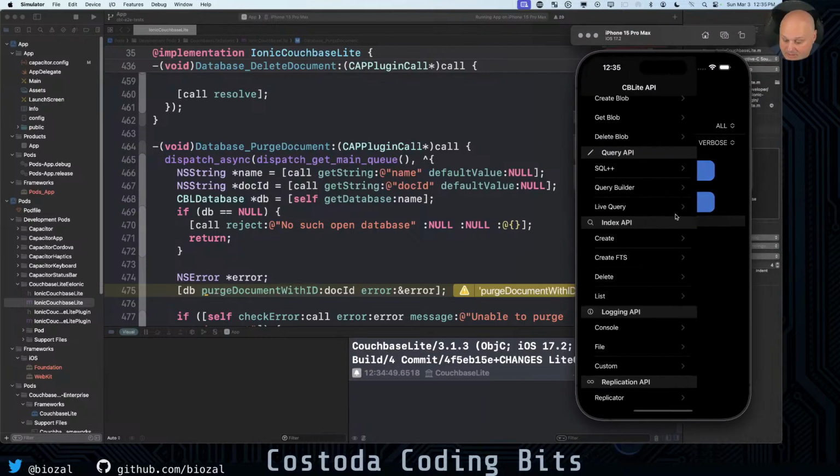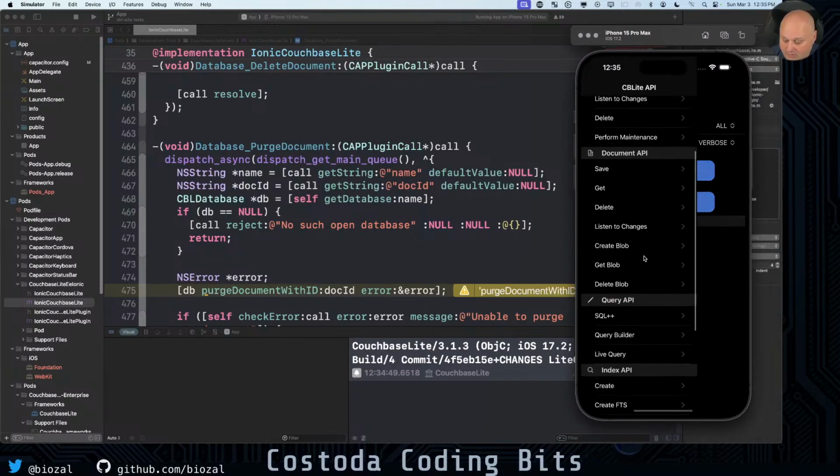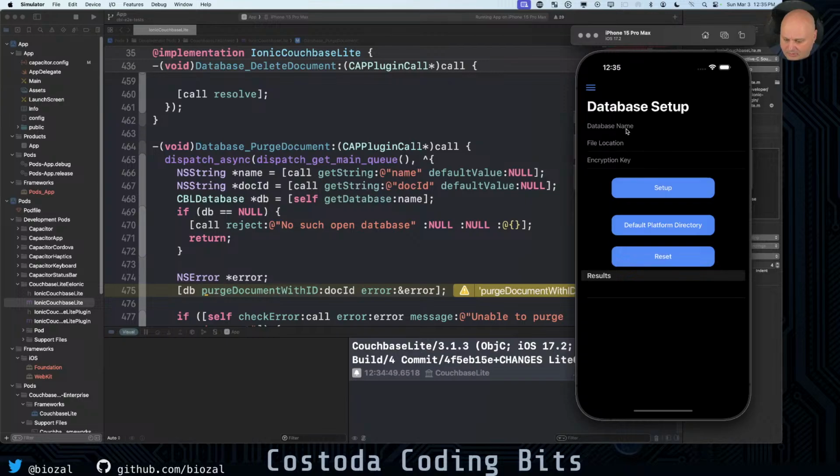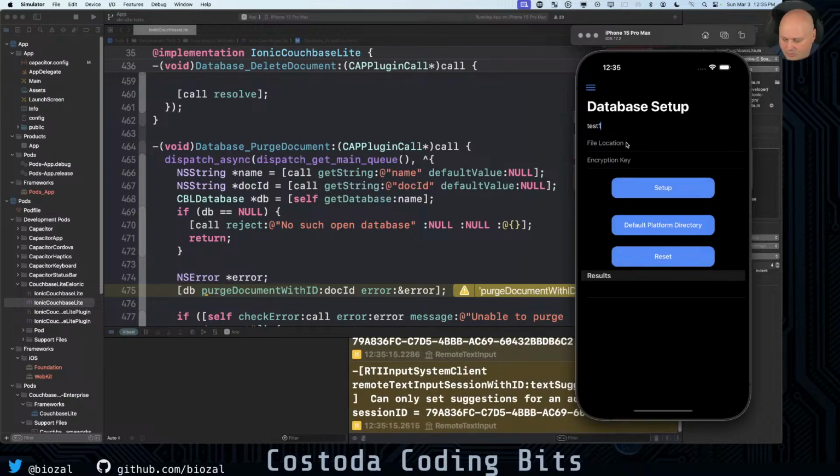Right. That means that when we're going through and trying to figure out what the hell's going on in the world, pardon my French, we can go through and play with things. So the first thing we want to do is set up a database. So I'm going to say test one. File location, I'm going to use the default platform.